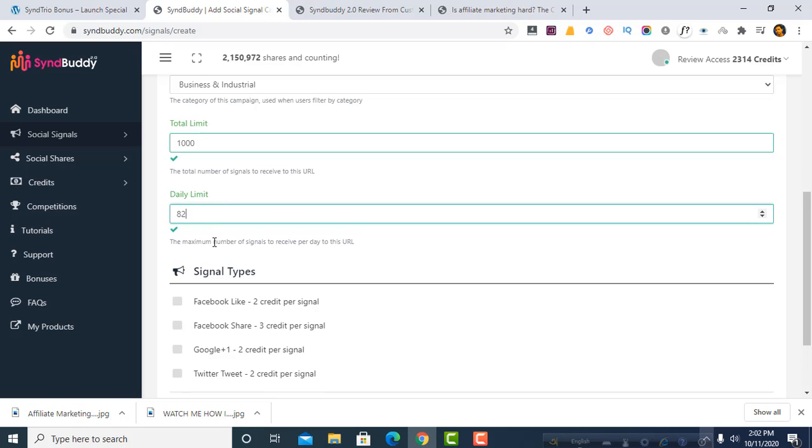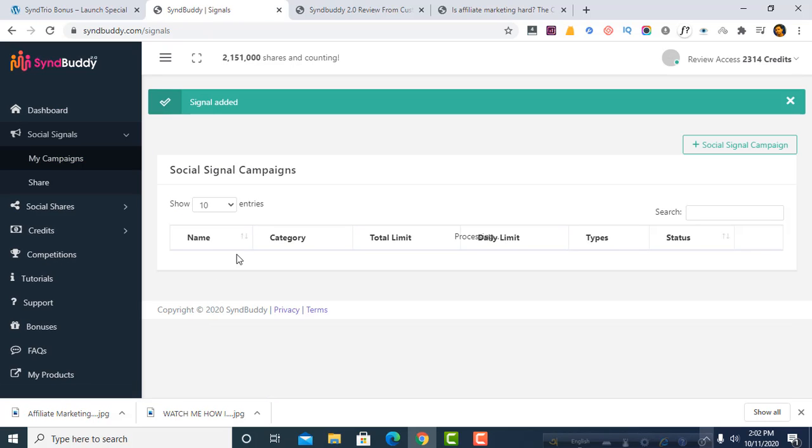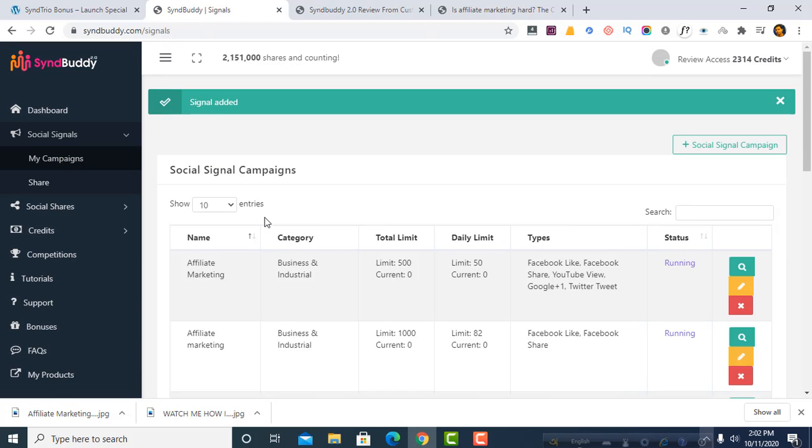For signal types, as you can see, there are four types of signal: Facebook Live, 2 credits per signal, Facebook share, Google Plus. I just go for Facebook share and Facebook like, and then you need to click add. After clicking that, your social campaign is ready.